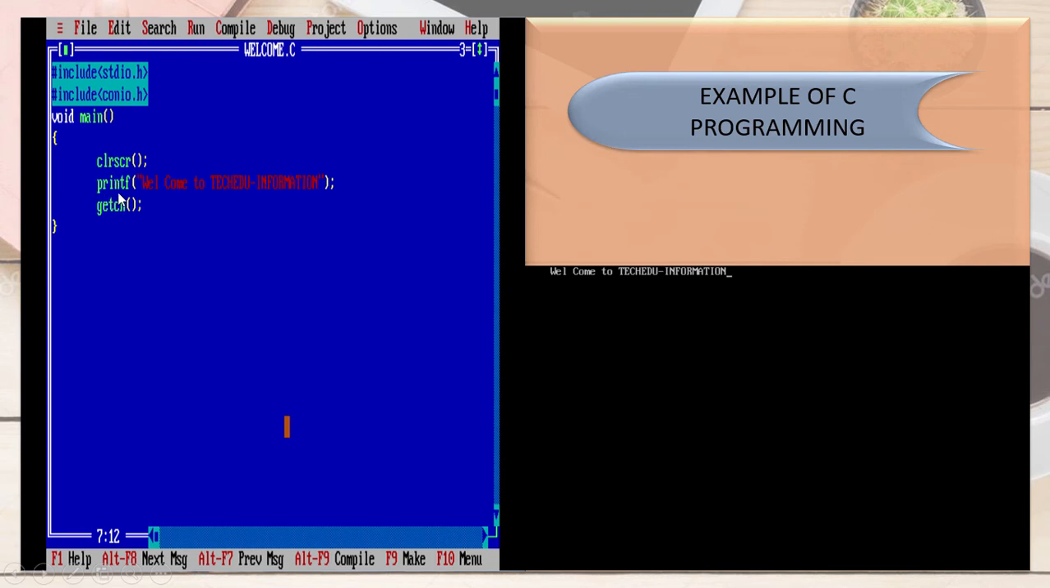After that we type the printf function, with the syntax printf, bracket, double quote, welcome to our TechEdu information channel. Then we write the getch function and close our scope. To compile this, you can use the compile tab or Alt F9. If there is an error, it will tell you. If not, you can run it by using this run method.